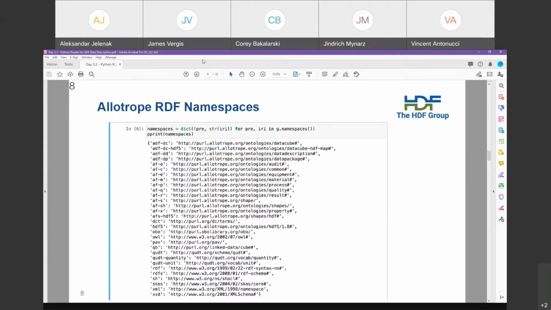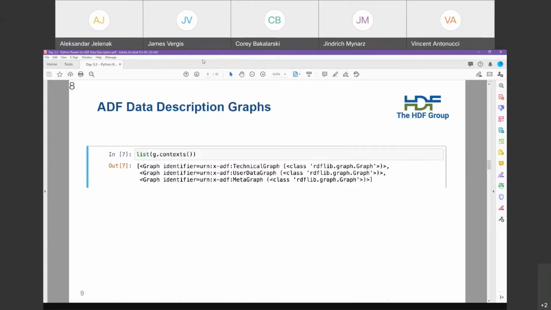Just to show again what you get with this RDF graph object are also the namespaces. If you want to use them in other applications, again, you don't have to redeclare them yourself. Next slide. And also, the data description information actually has 3 named graphs. And so they appear in the RDF graph object as contexts. And so I'm showing here that they are still preserved. You have the technical graph, the user data graph, and the meta graph. Next slide.